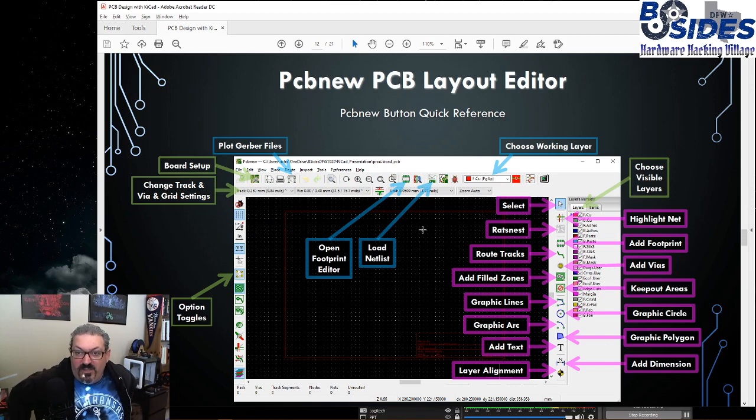So PCB New is our PCB Layout Editor. And this program is where we're actually going to take the components and run traces between them and work with designing our circuit board. So the first thing that you might want to do is work with the board setup. This will set your defaults that you're going to be working with. At any point, if you want to change your track and via and grid settings, there are drop downs provided on this row that allow for that.